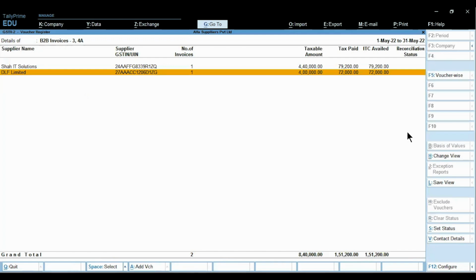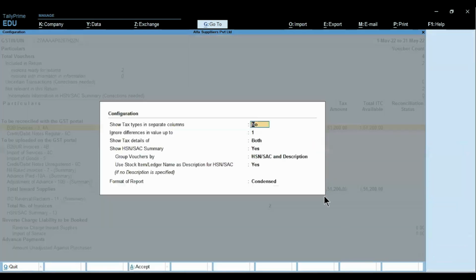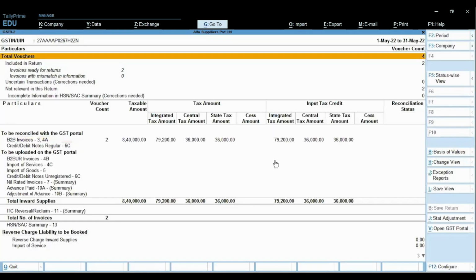So I will have a separate column for all types of taxes. By pressing F12 configuration, I have checked the mark for separate column. So this is B2B business purchases.